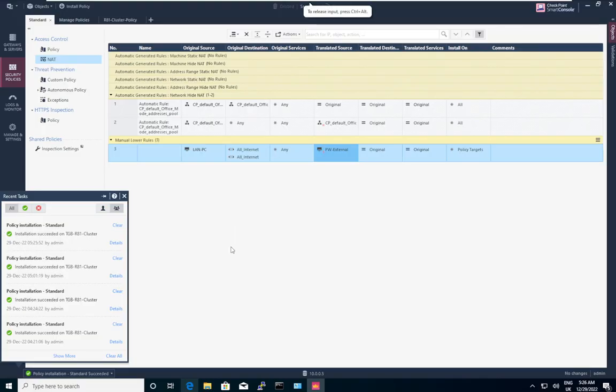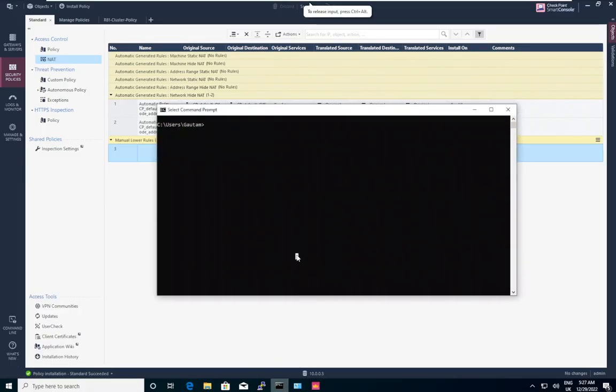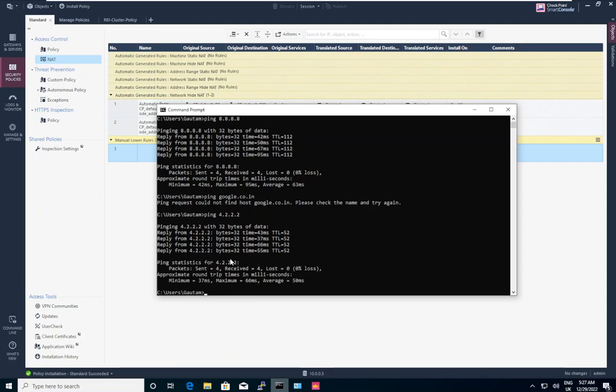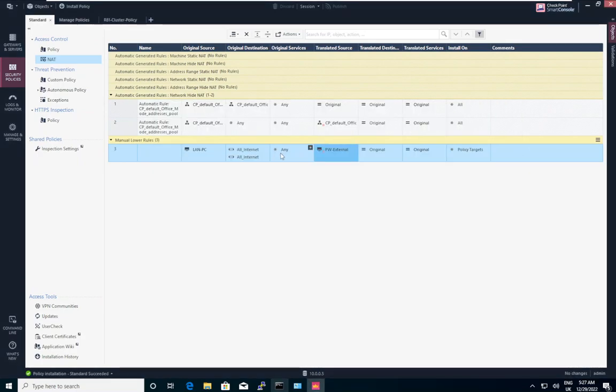Now let's go and try to ping 8.8.8.8. Enter. Now you can see I'm able to reach the public IP. It means there is reachability from my internal machine to public. Now again try to ping google.co.in. I'm not able to ping Google because my DNS is not configured, but I'm able to reach. Let's try to ping 4.2.2.2. So now from my machine, I am able to reach the internet because of this NAT. We have enabled this policy. This is the first rule we have created for NAT.